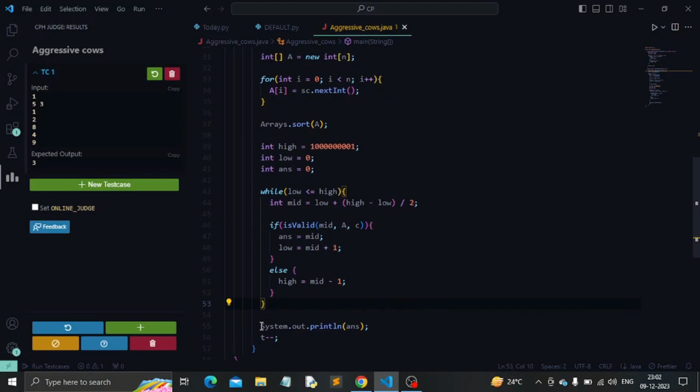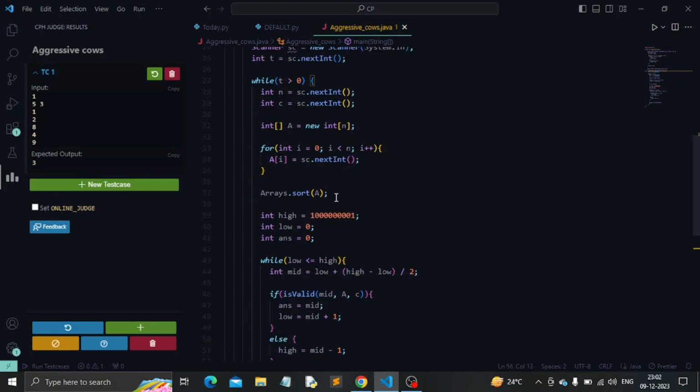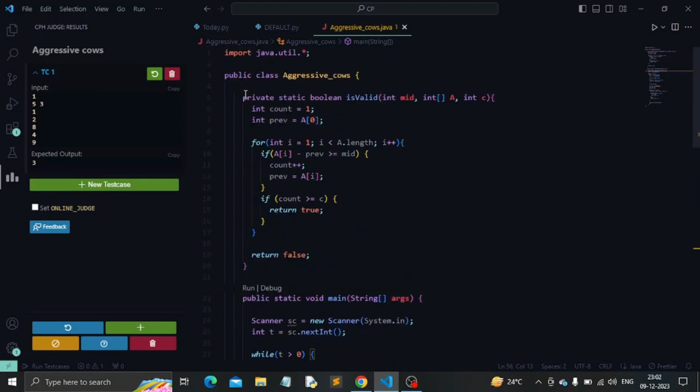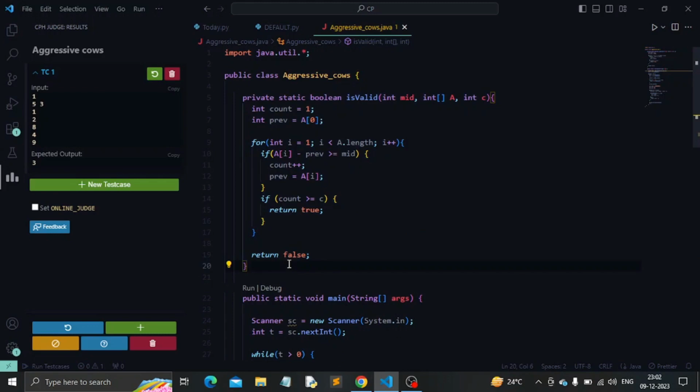And in the end, I'm printing the answer, whatever my answer holds, and t minus minus because we are having t test cases. Now let us see this isValid function also. So this is my isValid function. We are passing the mid value to check if mid is a valid minimum distance or not, along with array A and integer C, which is the number of cows that we need to place.